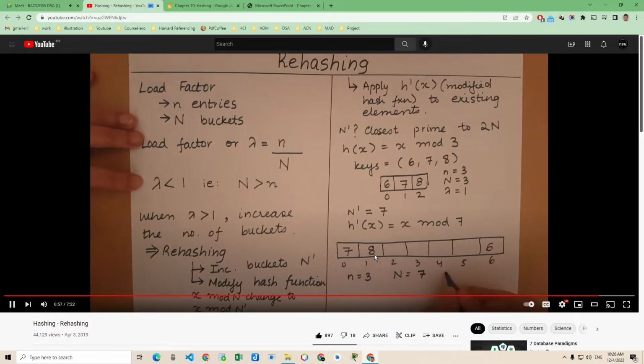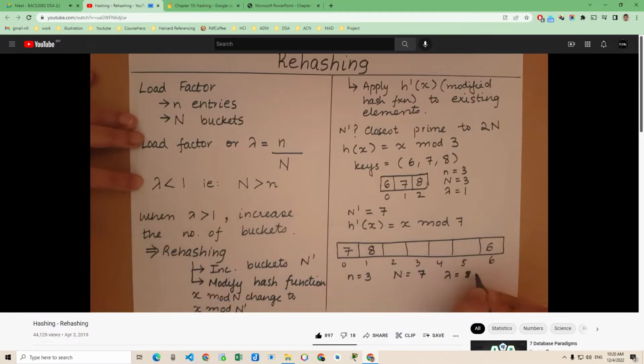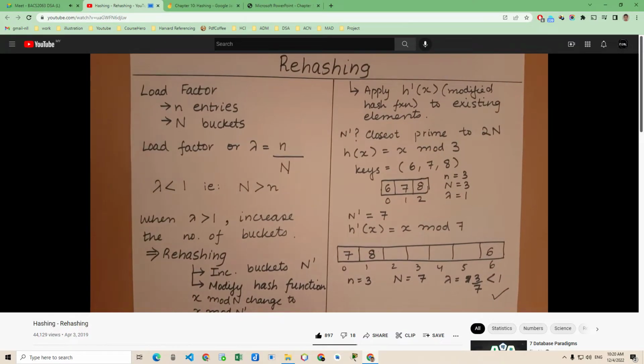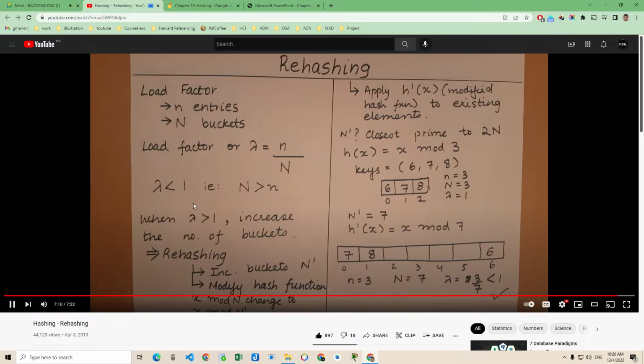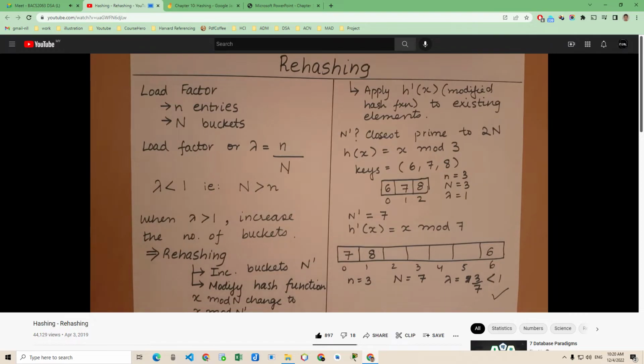Now let's see, number of entries is 3, number of buckets is 7. So what have we done? Lambda is equal to 3 by 7. This is definitely less than 1, so it's fine. So by rehashing, we have enlarged the size of our bucket array, made the required change to the hash function, and then applied the new hash function to the existing elements. This is how you perform rehashing.